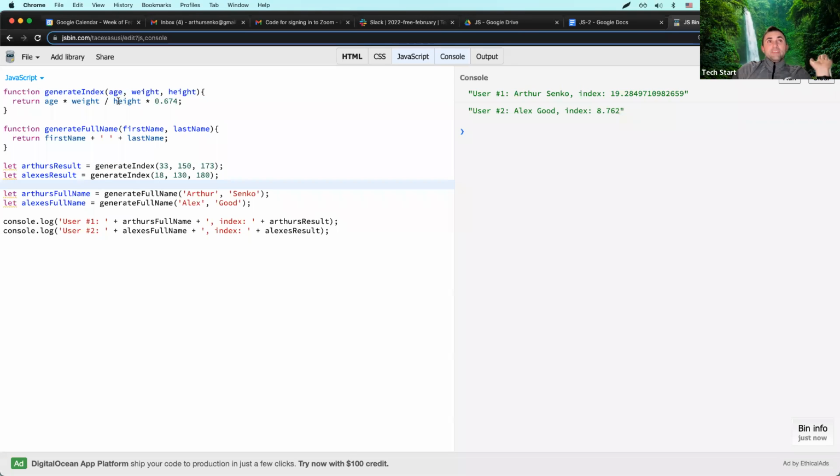These values get assigned when you call the function. So 33 will go to this, 150 will go to this, 173 will go to this. And the function will be dynamic, universal. You can use this function to generate that index for many people, because every time you will be throwing different values into the function. And any function can be created like that.